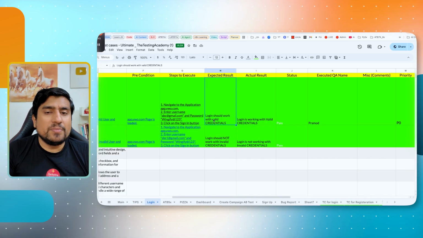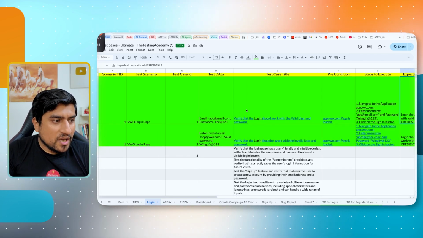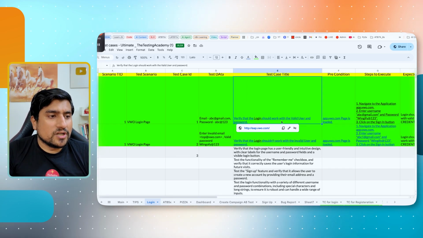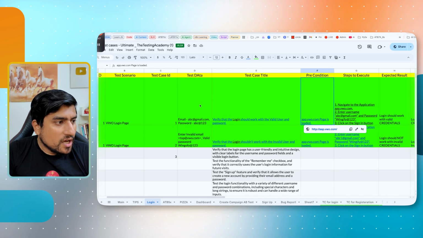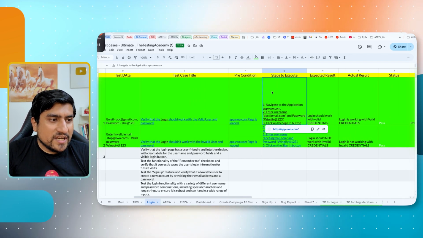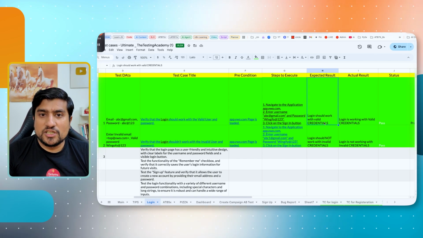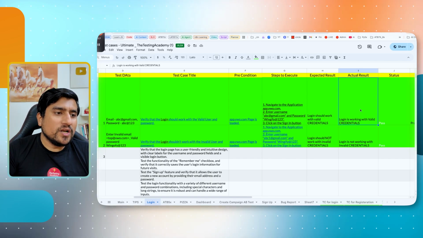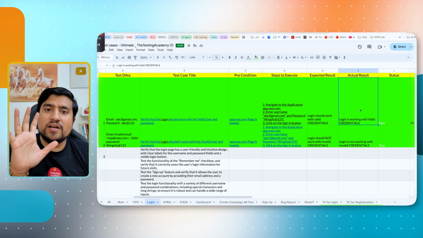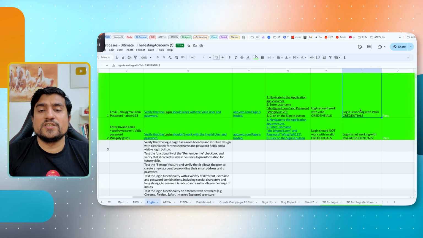And many people I have seen make mistakes. Chalo, I'll give you a simple example. Verify that login should work with a valid username. This is the precondition that the page is loaded. This is the valid username and password. Navigate to application, enter the username, click and sign in. Login page should work with valid credentials. This "should work" is the expected result. Actual is login page is working, which is a present tense that you can add. That is the difference.